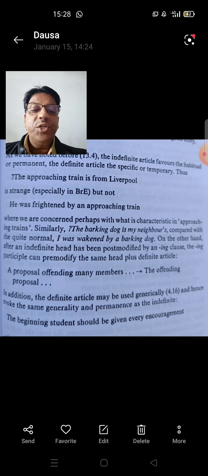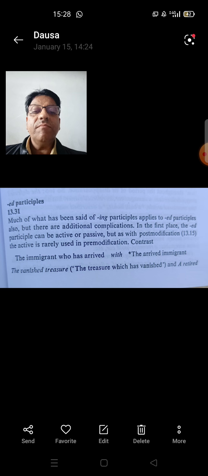The beginning student should be given every encouragement. The beginning here pre-modifies the head word student. Likewise with ed participles, the immigrant who has arrived: we cannot use the arrived immigrant, but we can use the second example, the vanished treasure, the treasure which has vanished. So ed participles pre-modify the head word.